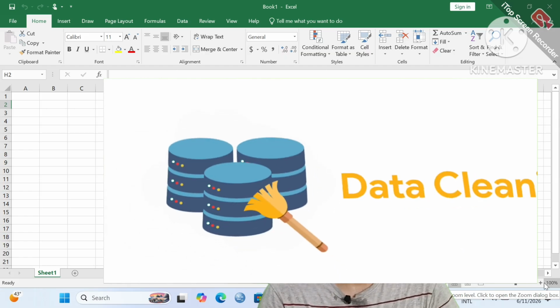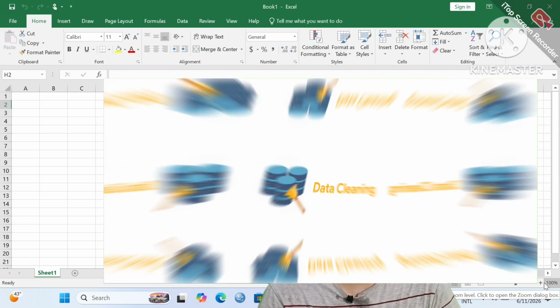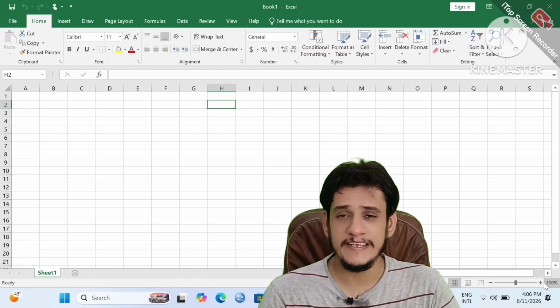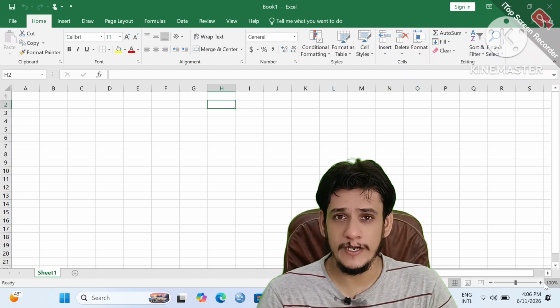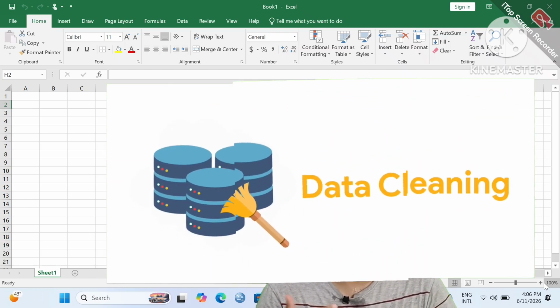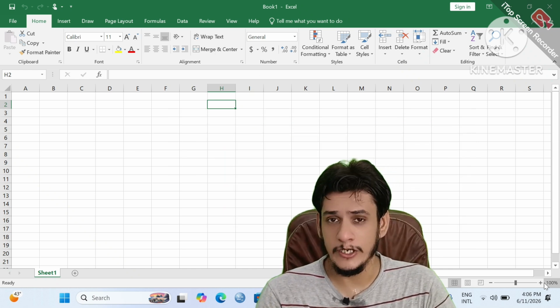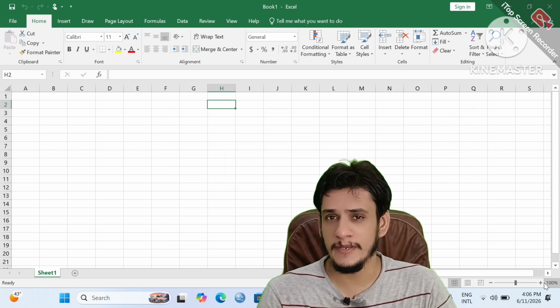Remember guys, before proceeding with any statistical analysis as a data scientist or data analyst, the main thing is how organized our data is and how clean the data set is. The cleaner our data set is, the better values and output we will get.